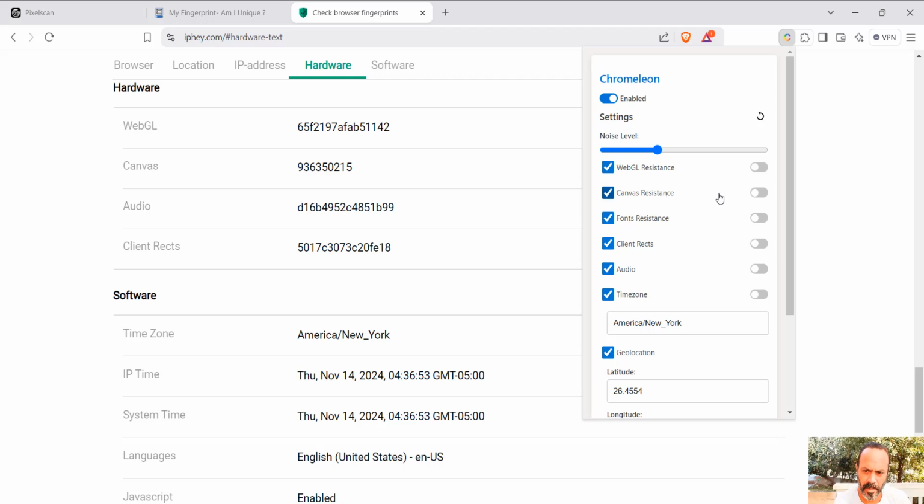So you can mix and match and play and come up with the perfect font with the perfect resistance level, if that's really important to you, but it really isn't. Or you could just disable all of this and have the same consistent fingerprint but not being spoofed. So there are times where you might want to do that.